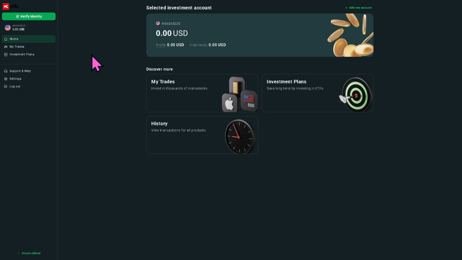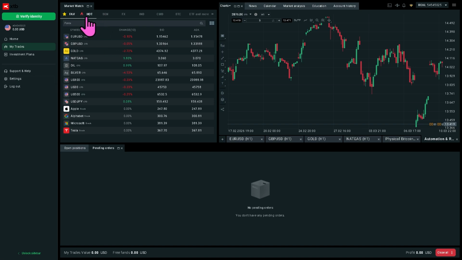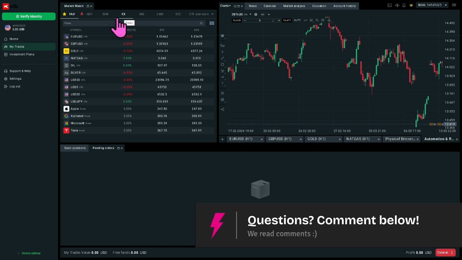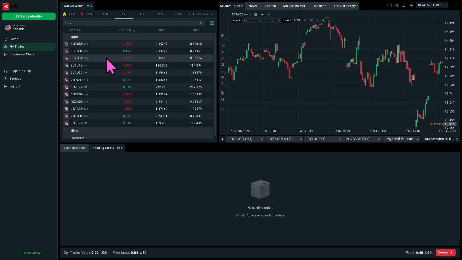the platform, I want you to hover on the left side panel of your dashboard and click the My Trades and go to the Market Watch section. Now, here you have multiple subsections. The favorite, hot, SEN, and FX means Forex. If you click on it, it would give you all these symbols that you can choose. You can choose from any of the following according to your preference.